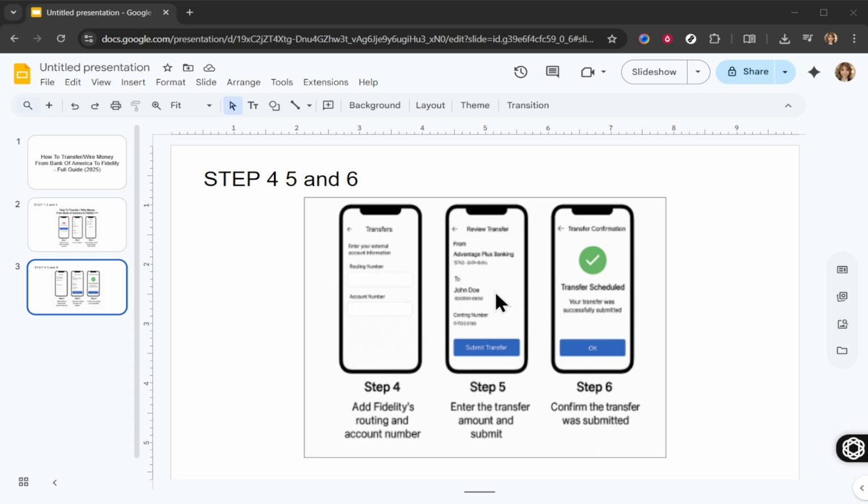Typically, the money will arrive in your Fidelity account within 1 to 3 business days. And that's it. You've successfully set up and completed a money transfer from Bank of America to Fidelity.